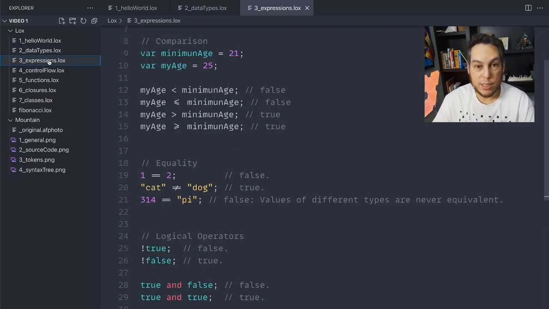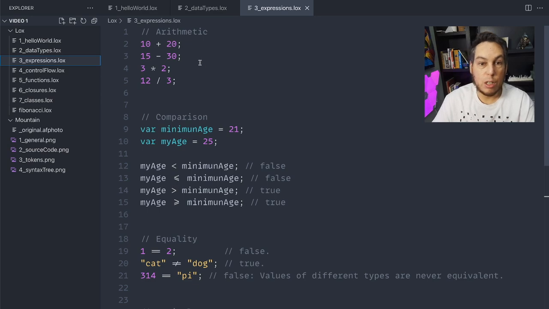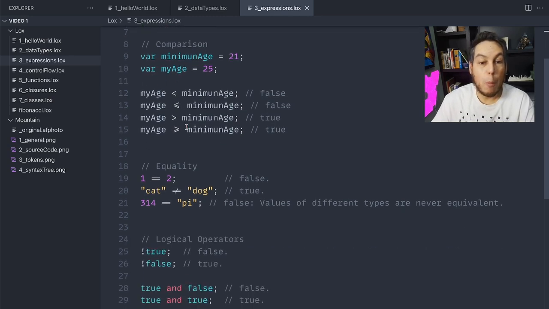Talking about expressions, there are lots of things that you can do in the Lox language, starting with the basics like arithmetic. I don't know how to say that in English. So you have operators to do sum, subtraction, multiplication, division. You have comparison, like less than, less or equals, more than, more or equals.